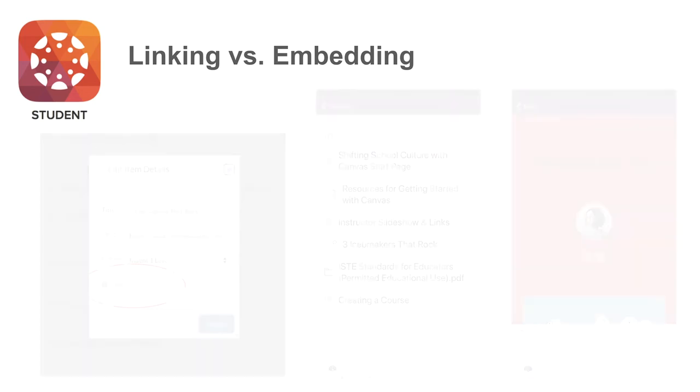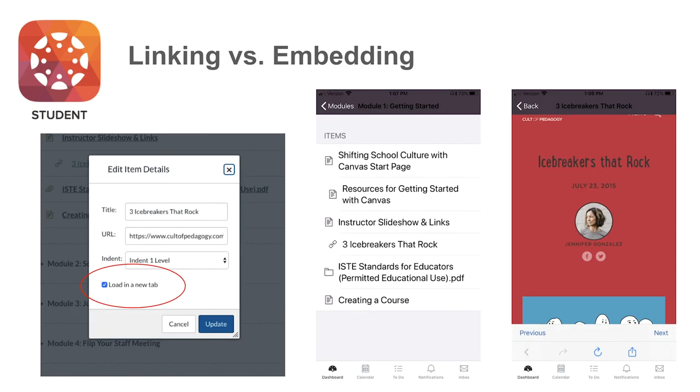Another example is when you put a link into a module. Here I have three icebreakers that rock, and then the URL. Notice I click the load in a new tab button. So what happens, if you look in the second window, is you see three icebreakers that rock with a little chain that indicates it as a link. So the student clicks on it and it opens up that entire blog in its own window. This makes it more user-friendly on the mobile device for sure, and it doesn't make it any worse on the computer.